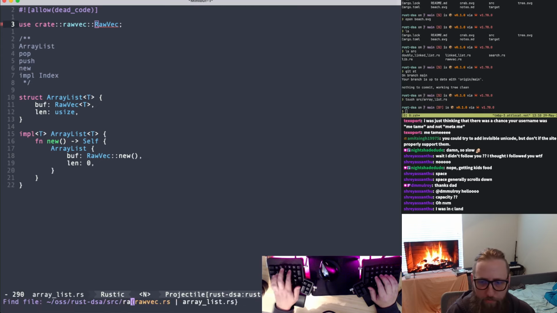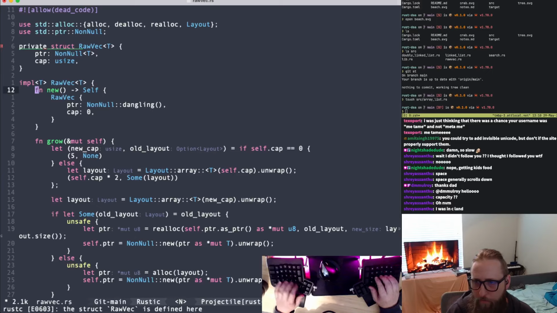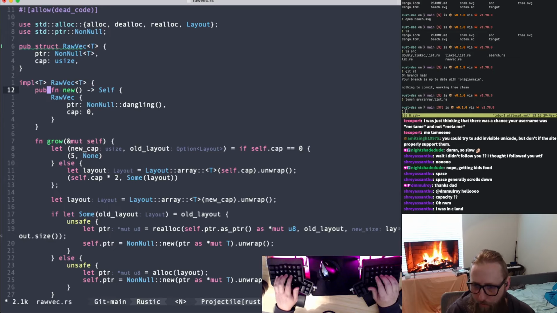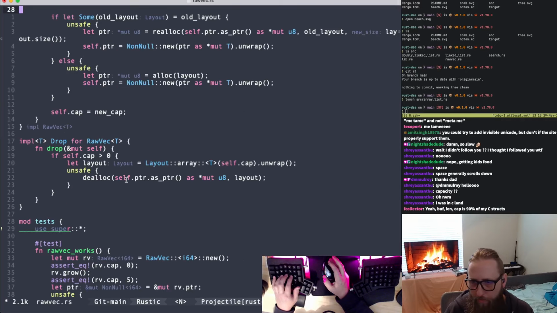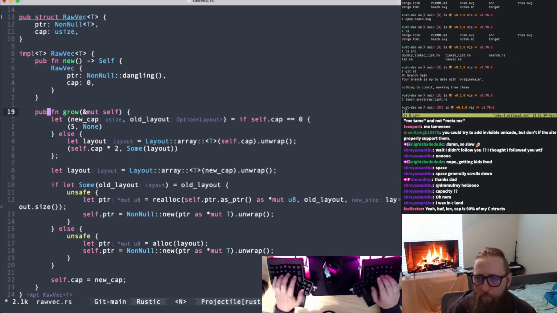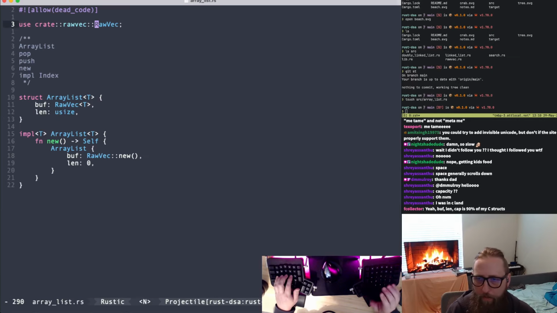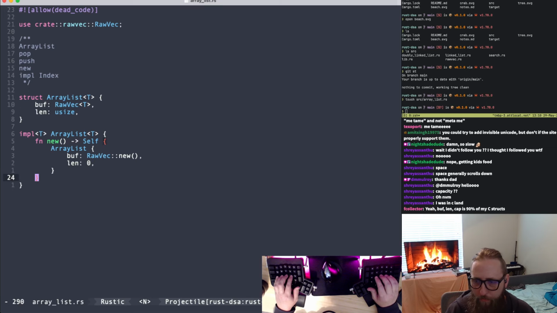And then I have all that marked as private, which I knew I was going to get into that issue. We need to pub these things. So we need new to be pub. And what else do we want pub? Just new and grow, basically. Okay. That should take care of those errors. Looking good. We have a raw vec new, and we're so happy.